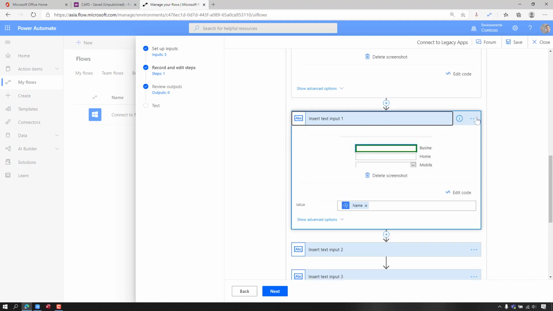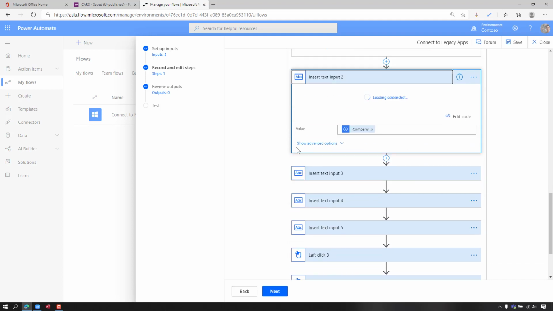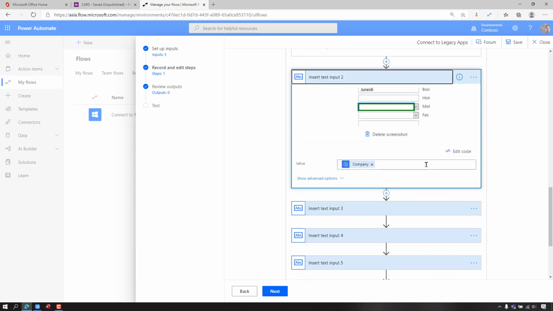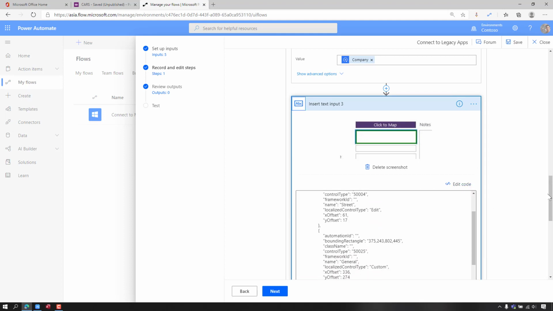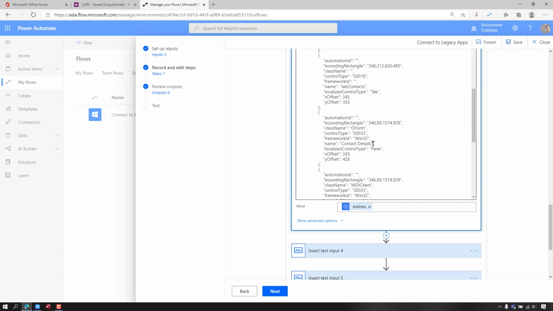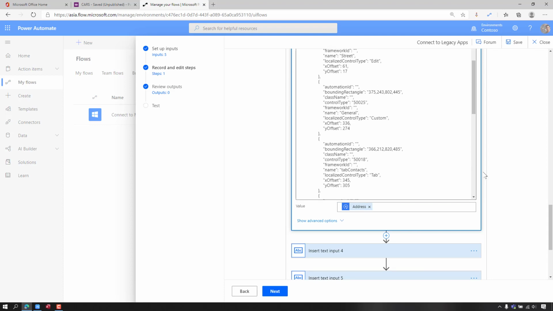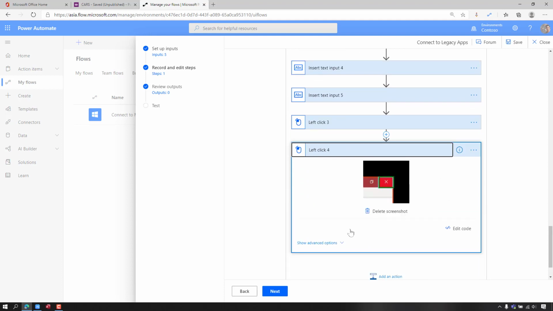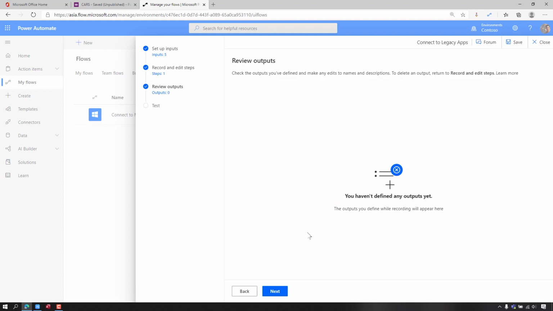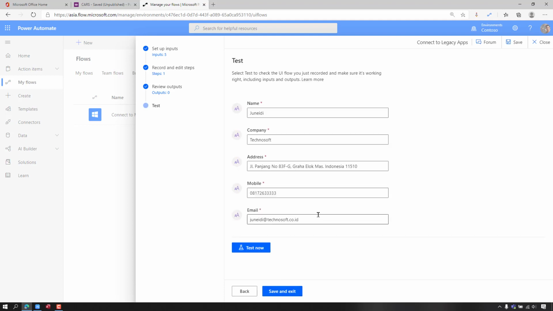Then in here we start to put in the input, like company name and address. You also can see the code in here. Just scroll down to the end, and at the end it should be closed application. After that just click next, and then in here you can get the output from the legacy application and pass it to Microsoft Power Automate. After this, let's do the testing.